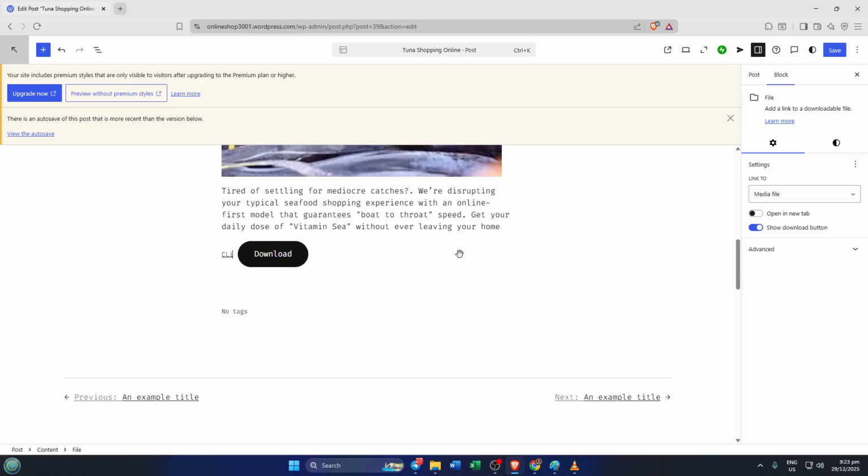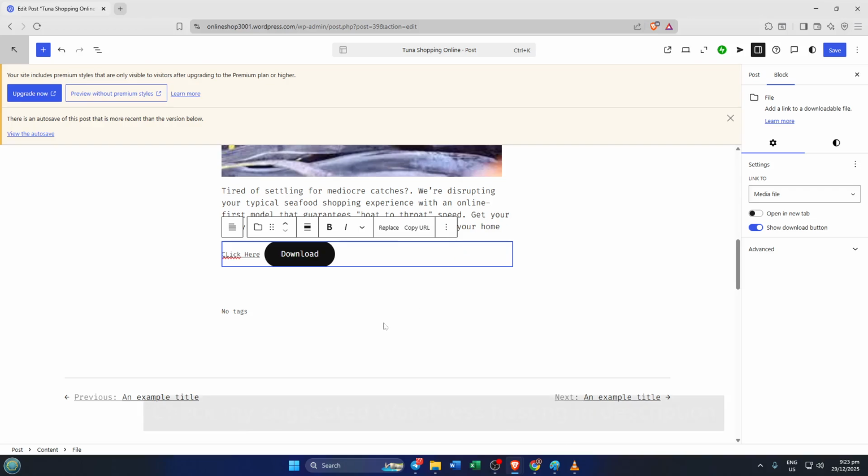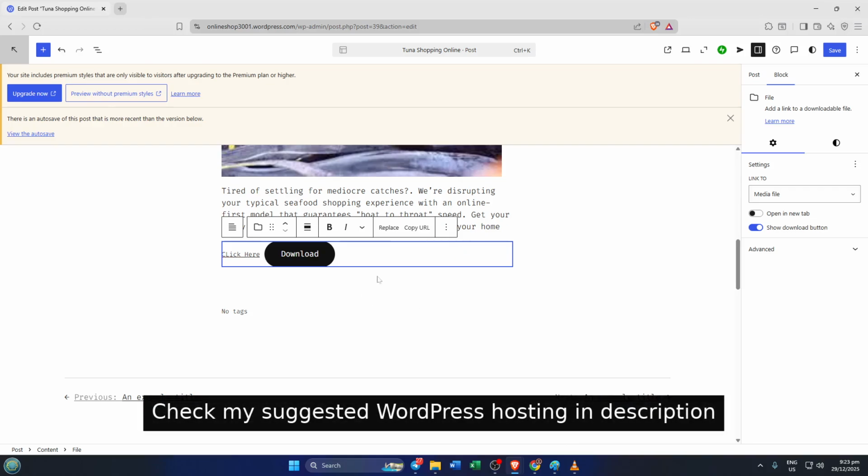Here, you have a few extra options to fine-tune the way your file appears. Over on the right-hand sidebar, you'll see block settings. There you can toggle the download button on or off. I recommend keeping it on. Everyone loves a clear call to action button.